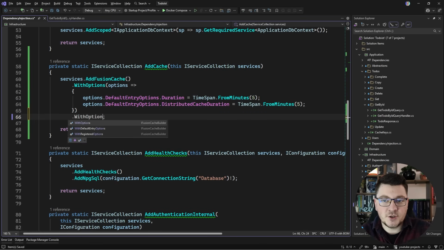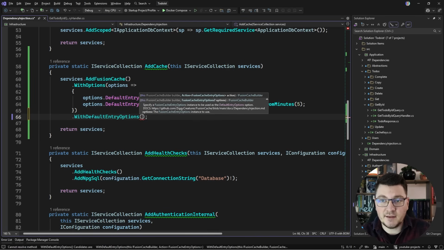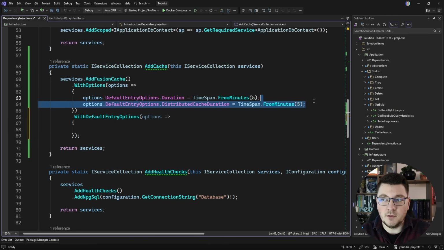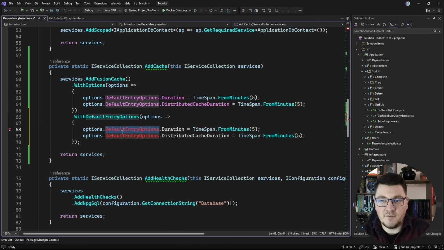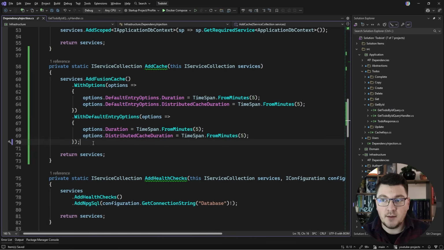There are other extension methods. For example, you can configure the default entry options directly without having to go through the top level options, and this just simplifies your setup to directly access the default entry options. So either of these is fine. I'm just showing you a couple of examples.